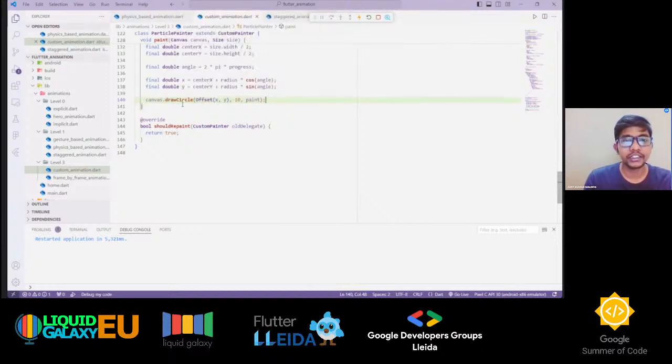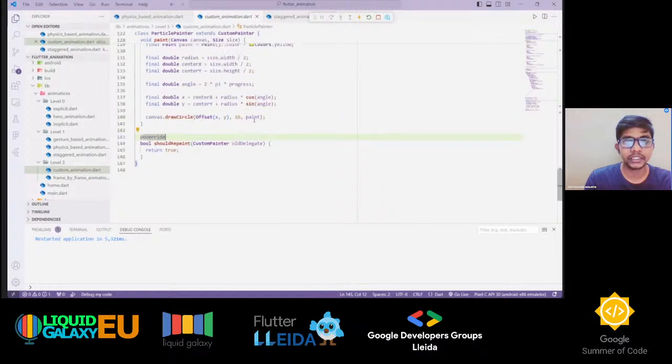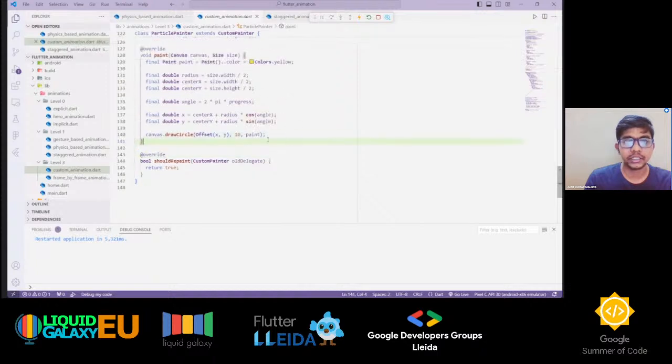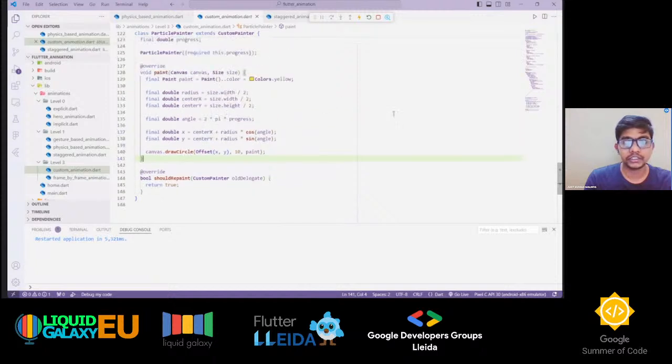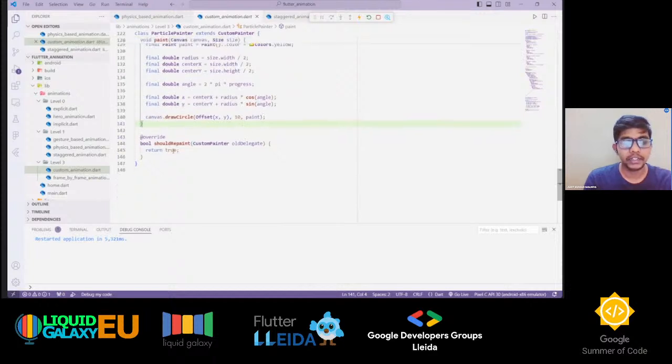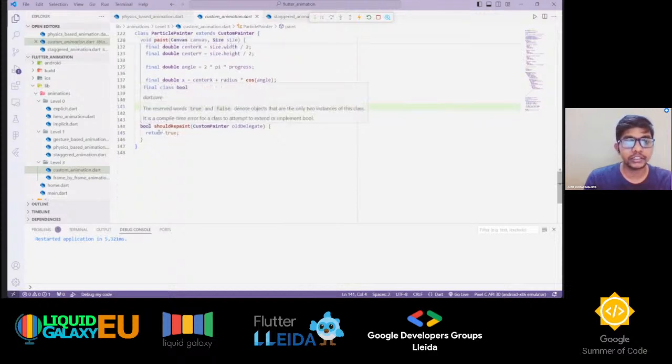So for drawing the circle, now we're passing this offset. As I said, you can just think of the offset as the origin. So we are passing x and y, and this is basically a radius, I would say, of 10. Then we are passing this paint. Paint is basically the color we are passing here, and this gets drawn on the screen.